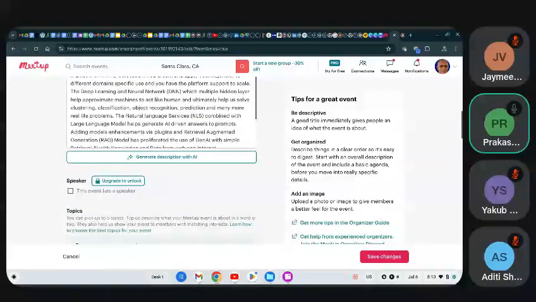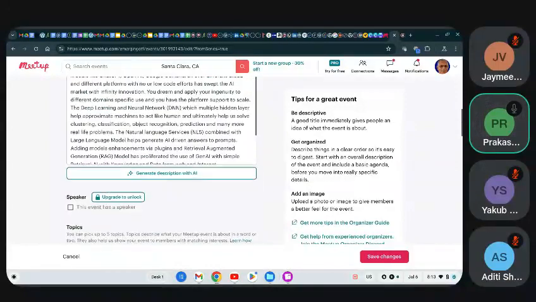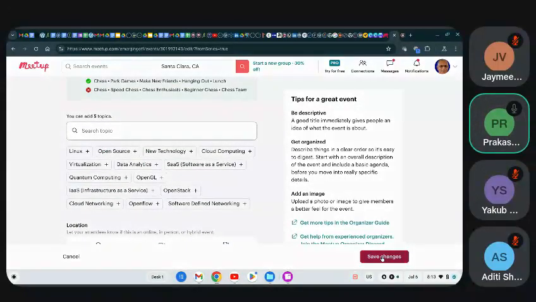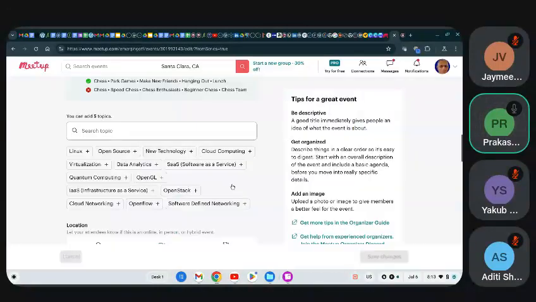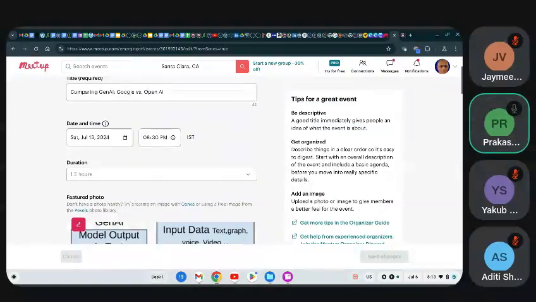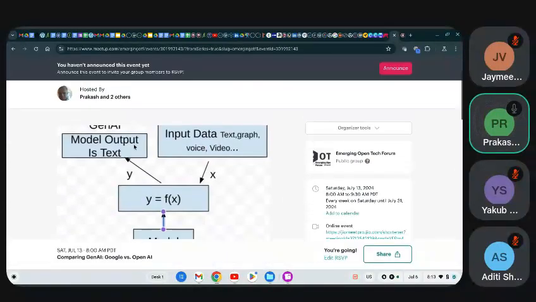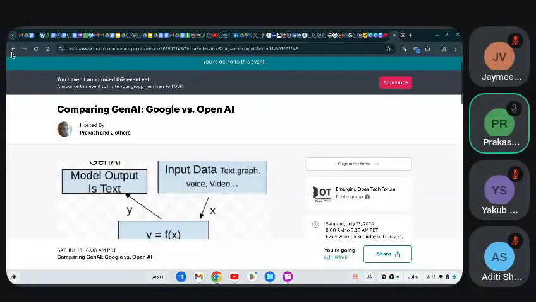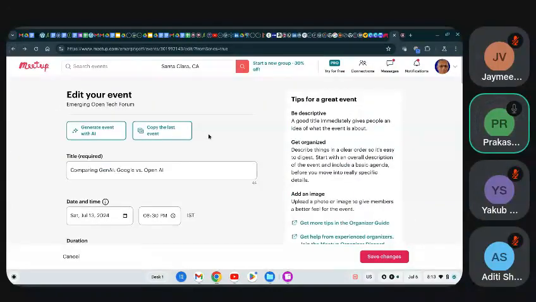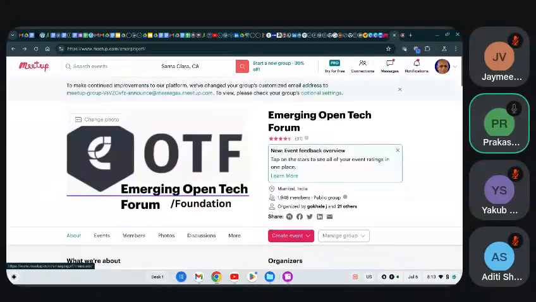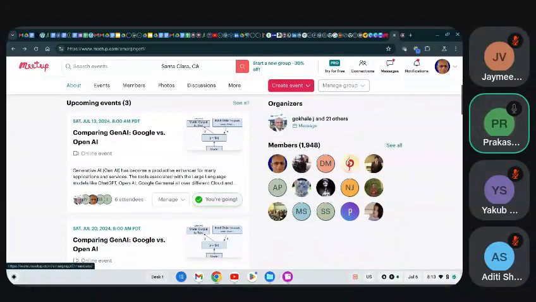Now we will just save the changes and move on. So now this is corrected hopefully. As you can see it is showing Saturday. Hopefully from next week onward we don't have this problem. It will always show as a Saturday event. I was just trying to make sure of this, since the event was posted wrongly.